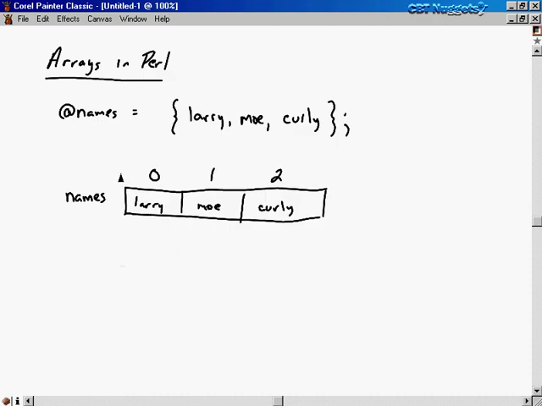But pictorially I like to think about it like this. That names is the name of this box, and then it's got indexes, index 0, index 1, index 2. In the 0 box is the first name Larry, in the 1 box is the name Mo, and in the 2 box is the name Curly, because that's the order they were given in this assignment statement. So this is the way I like to think about it pictorially.